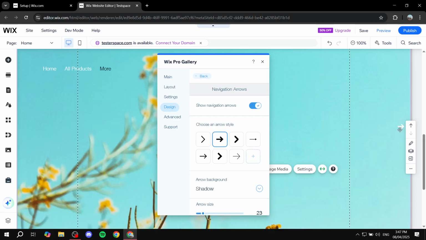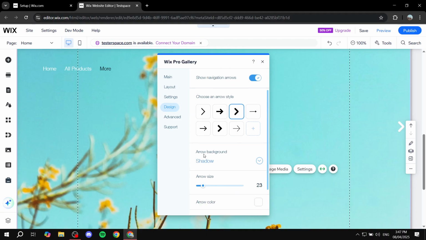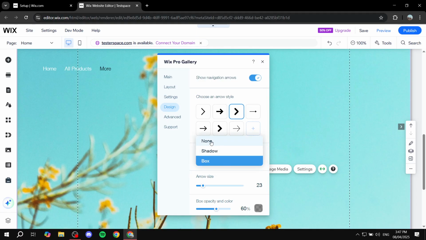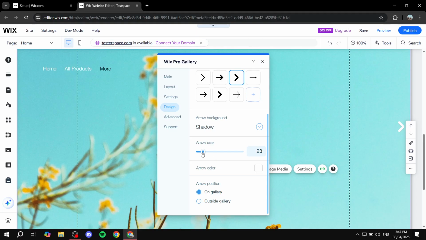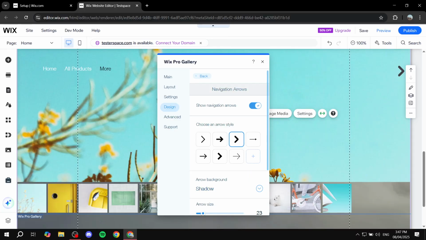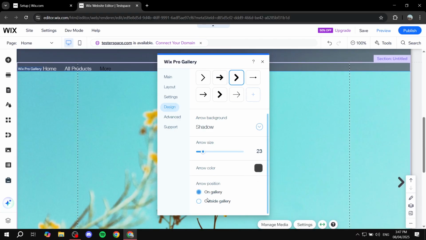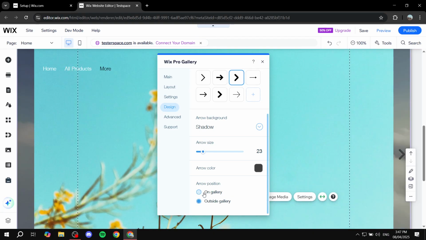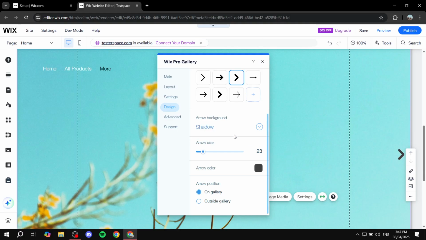You can actually see that it does change to the icon that we choose. So yeah, feel free to go for whichever one that you like the most. And then for the arrow background, whether it's going to be shadow, box, or none, I'm just going to leave it as shadow, even though it's barely visible. Then we can go in and change the arrow size. We can also change the arrow color, so we can make it gray or something. It's completely up to you. And then whether it's going to be on gallery or outside gallery, which is also interesting, but I'm just going to keep it on gallery. I mean, it's much better this way.